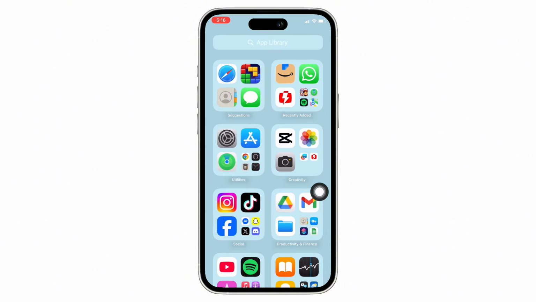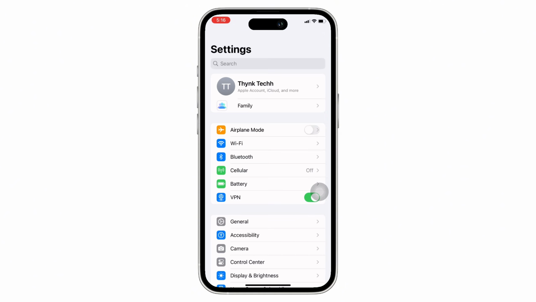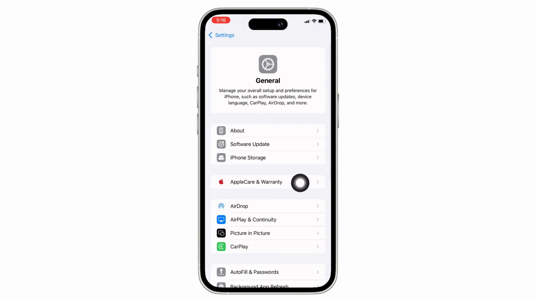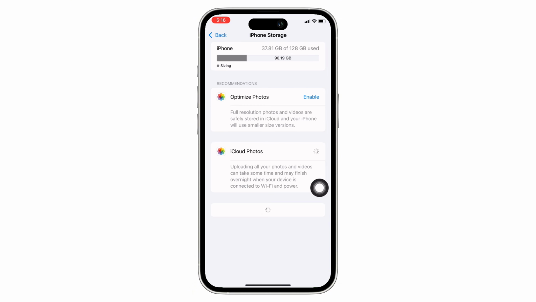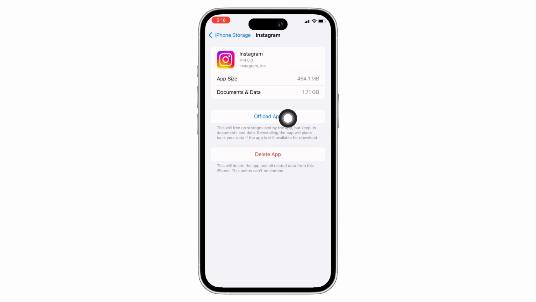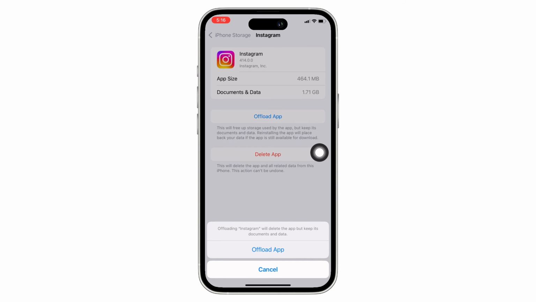See if that helps, and if not, then launch the Settings application on your device and tap on General and then on iPhone Storage. Further, navigate to Instagram and tap on it and then tap on the Offload App option and offload the Instagram application and reinstall the app again, as doing this will clear the cache in the application.